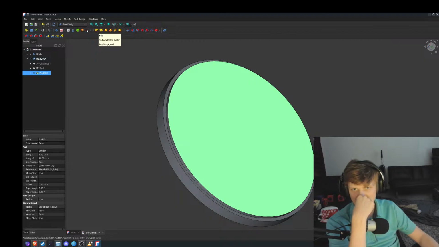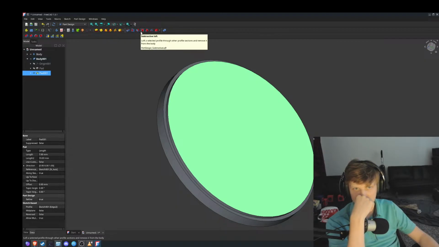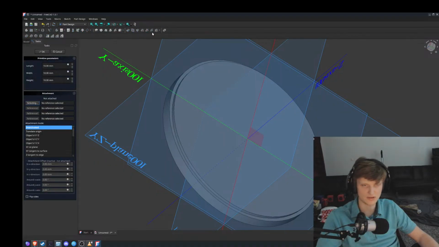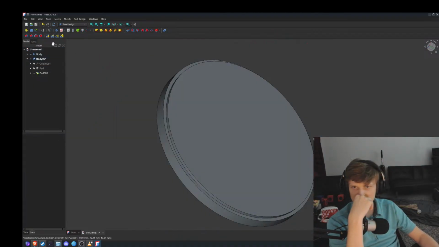Pad a selected sketch. I don't want a pad then, because it's from a sketch. I want to create a pocket with this selection. Create a hole. Create a subtractive pyramid? No. Cancel task. Cancel that task. We don't want to do that.